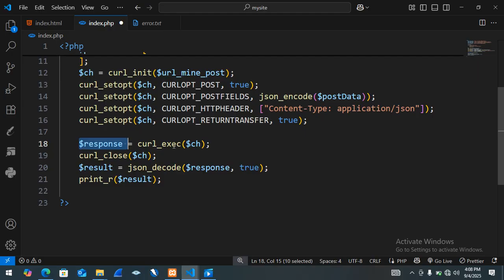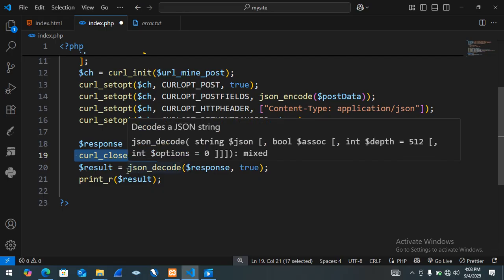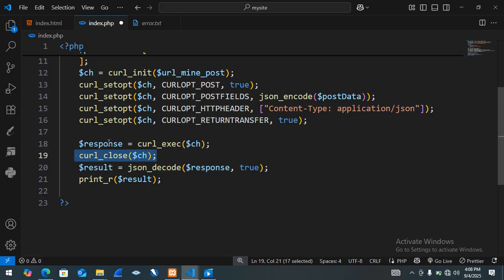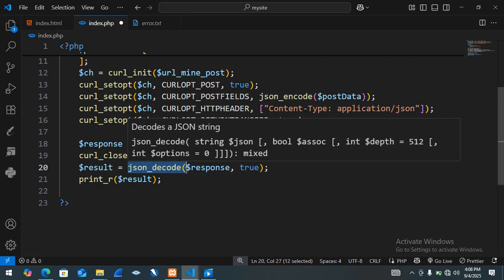After executing, we need to close. We get the response and then we close that connection. After closing, what are we going to do? We are going to decode this data that we have got, using the JSON decode. Remember it is in JSON format. So we use json_decode, which is going to decode a JSON string.